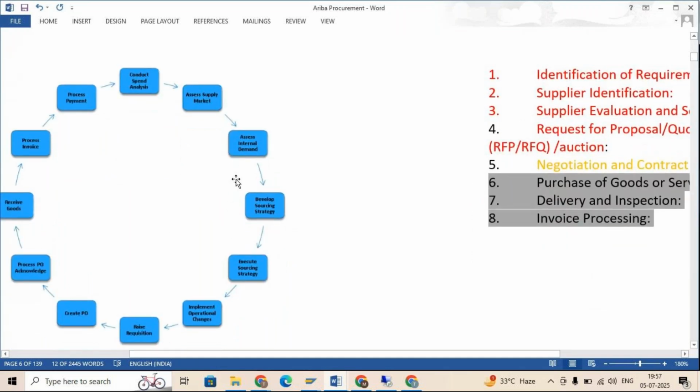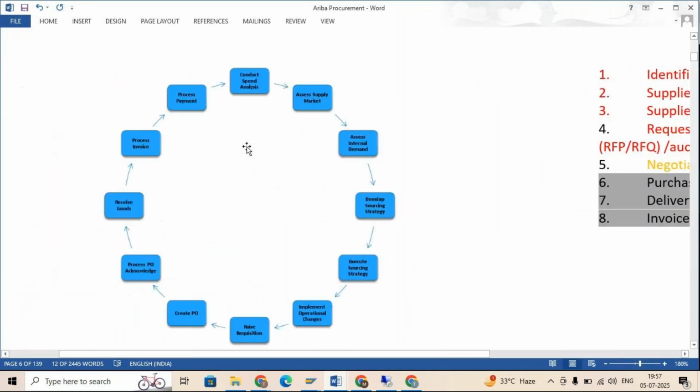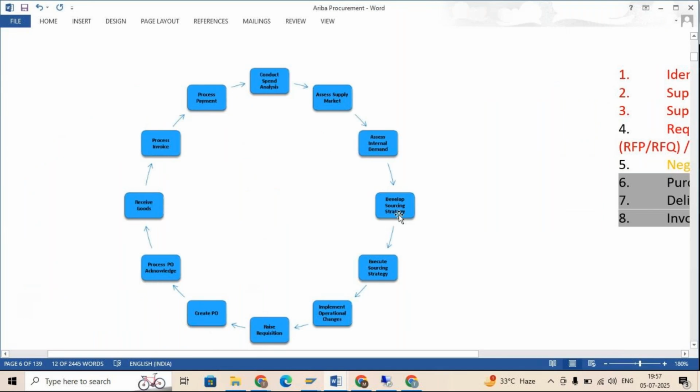Okay. So here it starts from wherever. It starts from, let's say, assess internal demand. Develop sourcing strategy, execute the strategy, implement the changes, PR, PO, and then acknowledgement, GR, and invoices and payment. Then I'm going to analyze the spend, how I have utilized the spend.